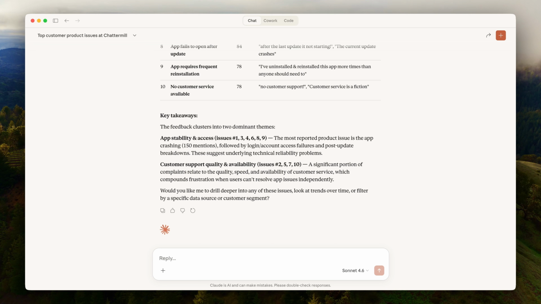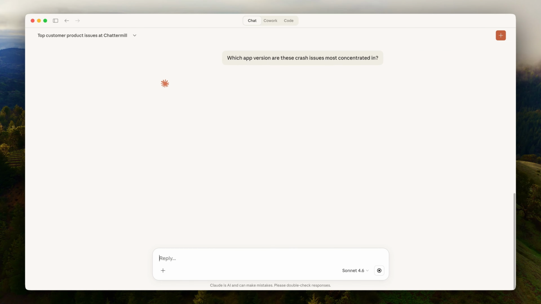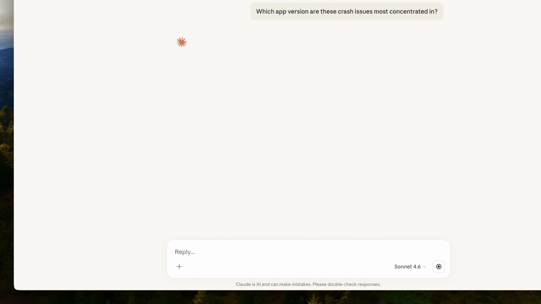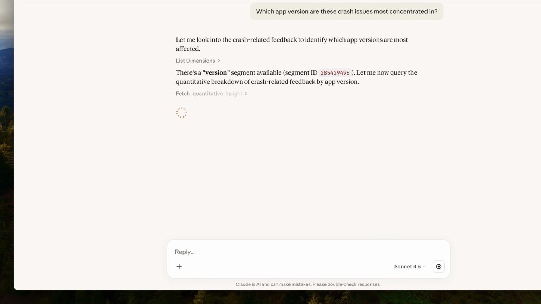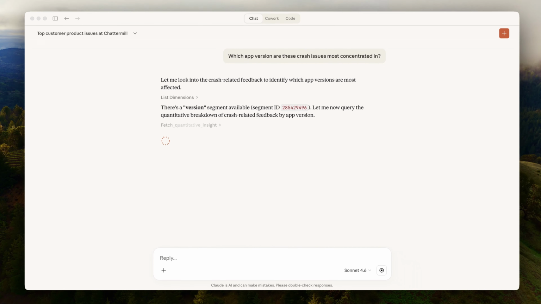Now let's dive deeper into the most frequently mentioned issue. Depending on the metadata you're sending into Chattermill from your data sources, you can slice and dice this further by customer segment, account plan, or even something as simple as country. But I'm curious about something specific, so I'll try to find out which app version these crash issues are most concentrated in.